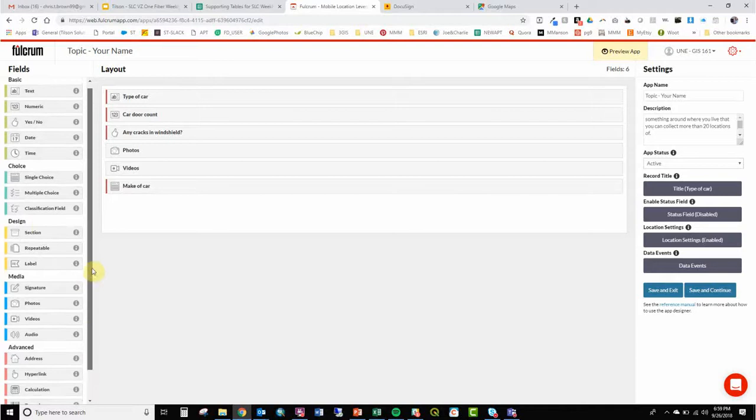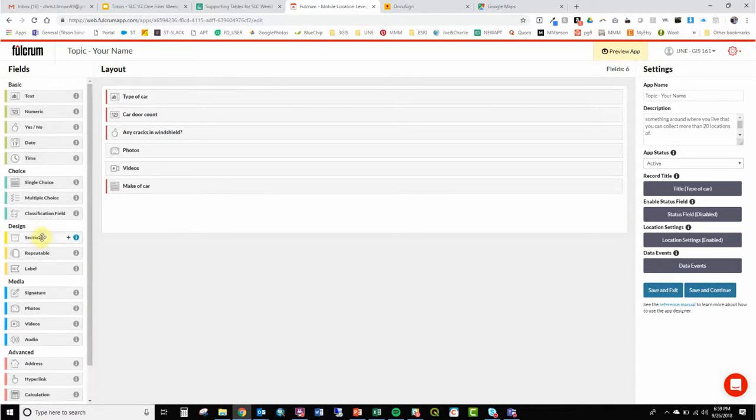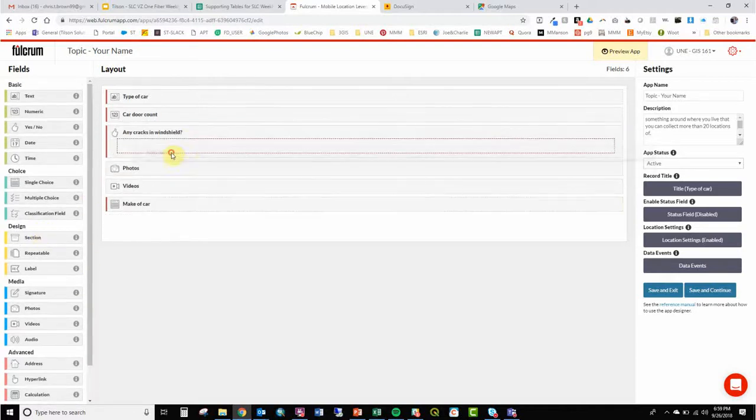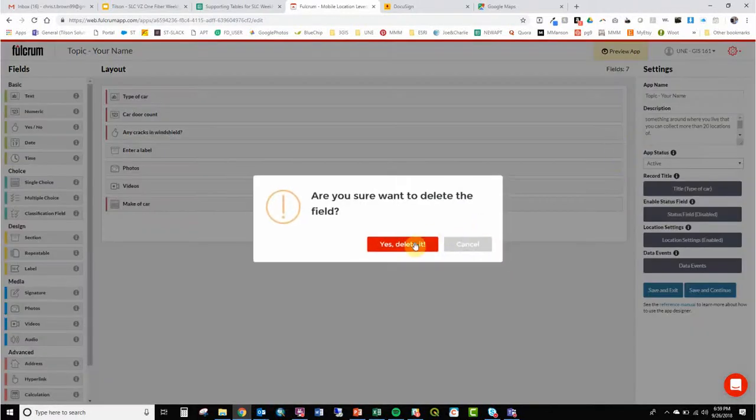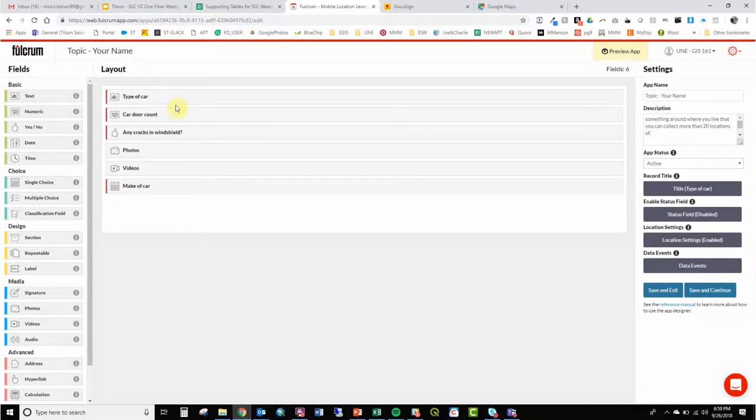And feel free to put other stuff in there. I think in the design section, you can put dividers in. I actually don't even know really how that works, so I'm going to leave that out. I would just say go straight up, just do a few of these: a text, a numeric, a yes/no, a photo, and a single choice. Something like that would be great.